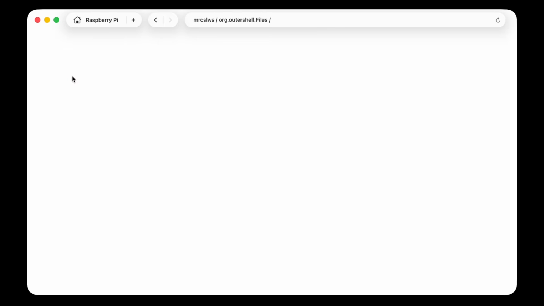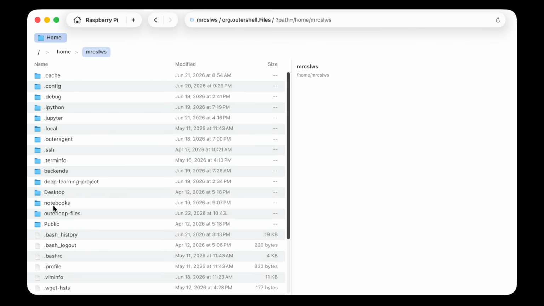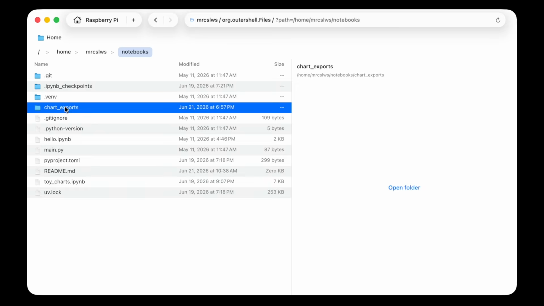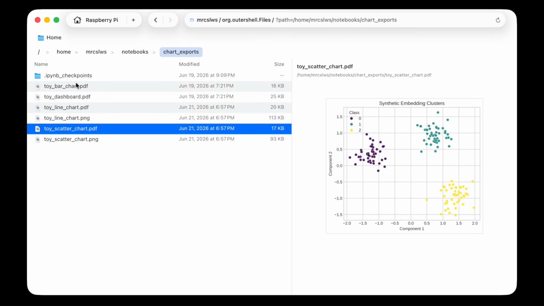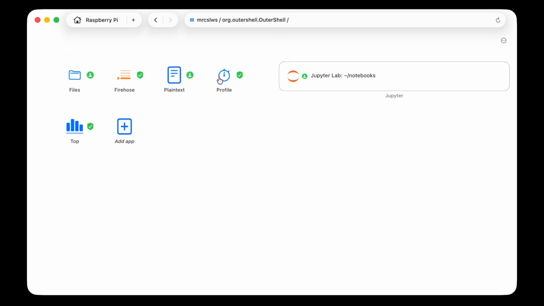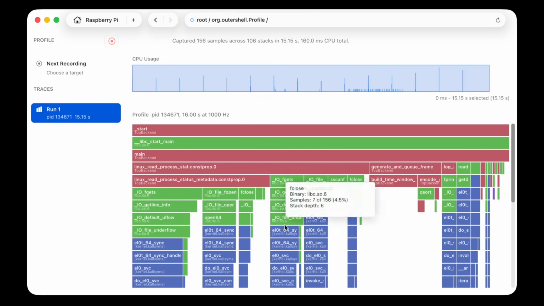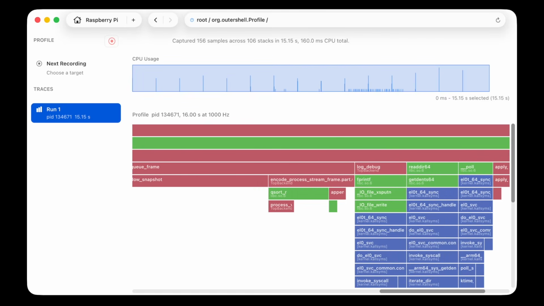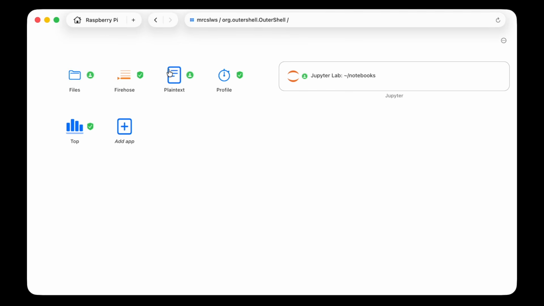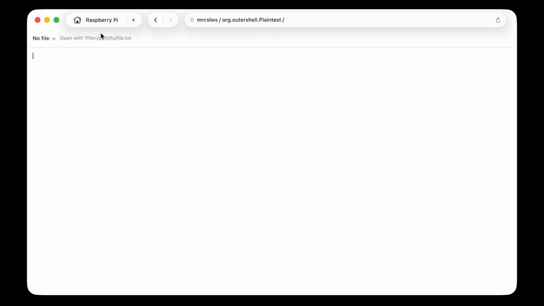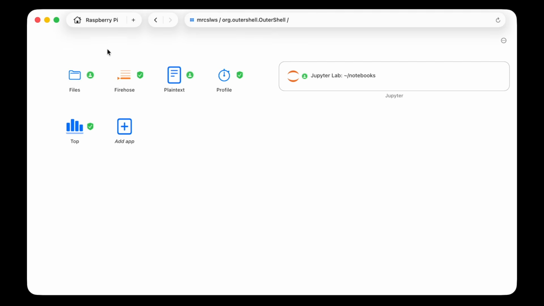I also now have a Files app where you can view and preview files, for looking at charts that you generate. There's also now a profiler that generates flame graphs, it's zoomable. And there's a text editor for editing the files on this device. I'm going to spend a little more time on those apps, but first let's talk about the fundamentals of how this is working.